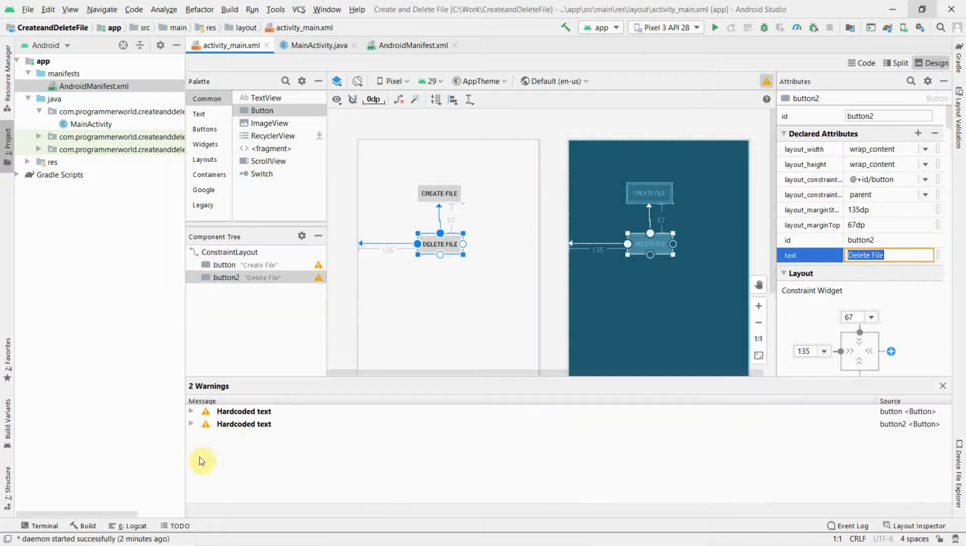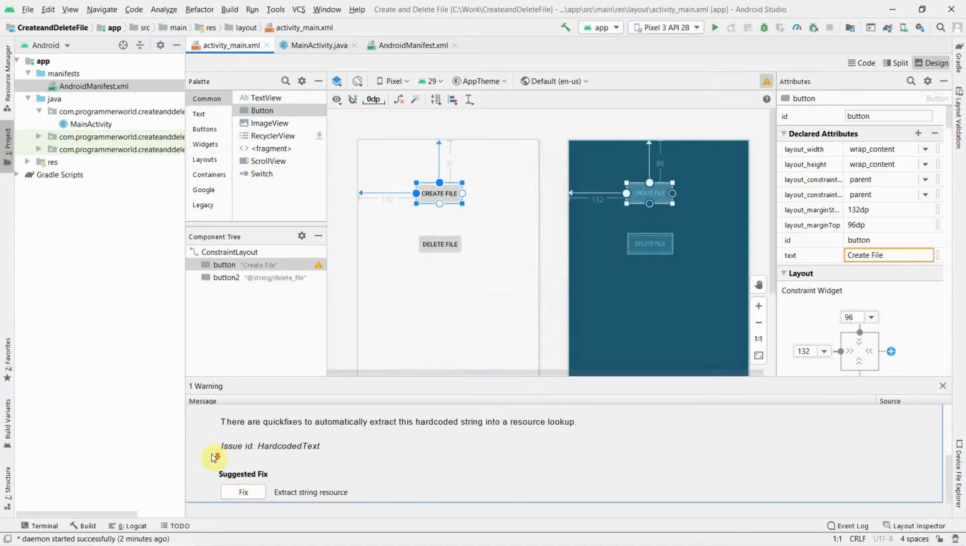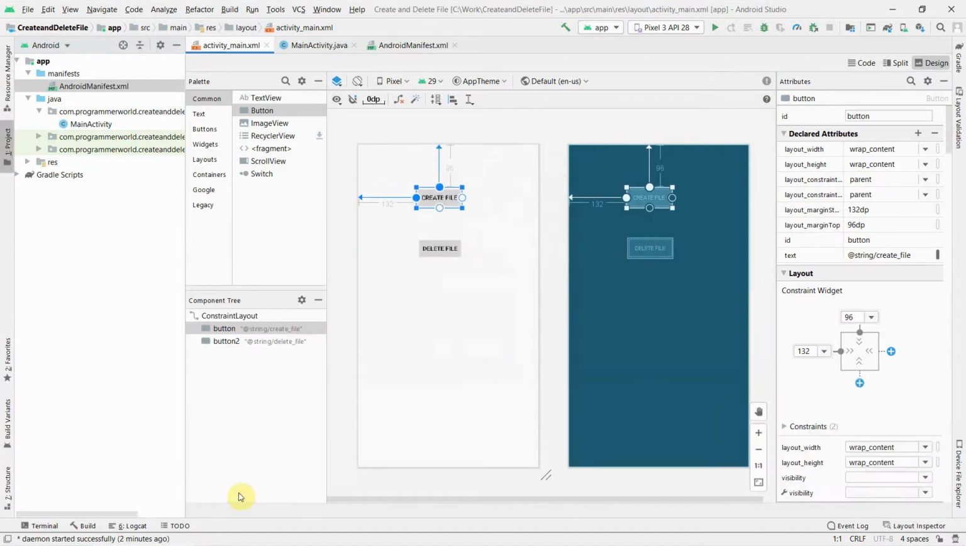Okay. And for the few warnings, I'll quickly fix the hardcoded text, press enter, and this will create the resource in the strings.xml file in the resource folder in values. Over here it will create that, so that will be automatically taken care of.